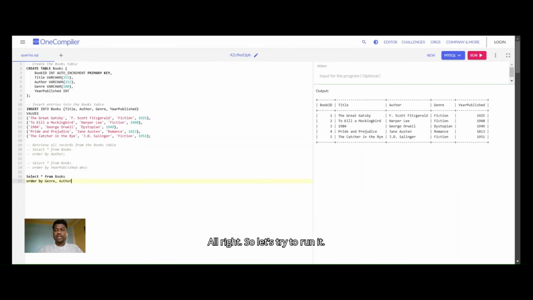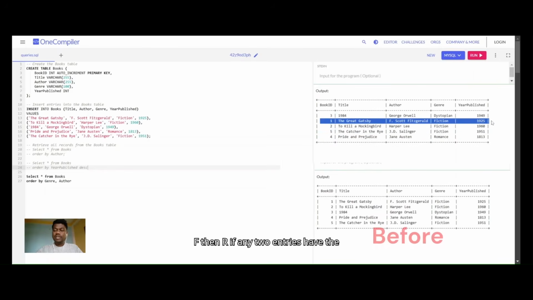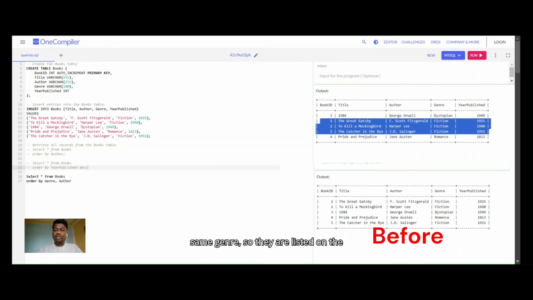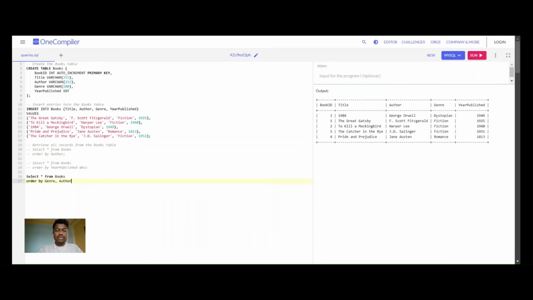All right. So let's try to run it. Over here, we can see that genre is given more priority. So it is sorted in alphabetical order. D, then F, then R. If any two entries have the same genre, they are listed on the basis of the author. So we can see that we are having F, then H, then J for the same genre, fiction. So we can use multiple columns for ordering our data. The first column that we specify will be given more priority, and the other columns moving forward will be given lesser priority. So this demonstrates the power of combining multiple columns in order by to achieve a customized arrangement.